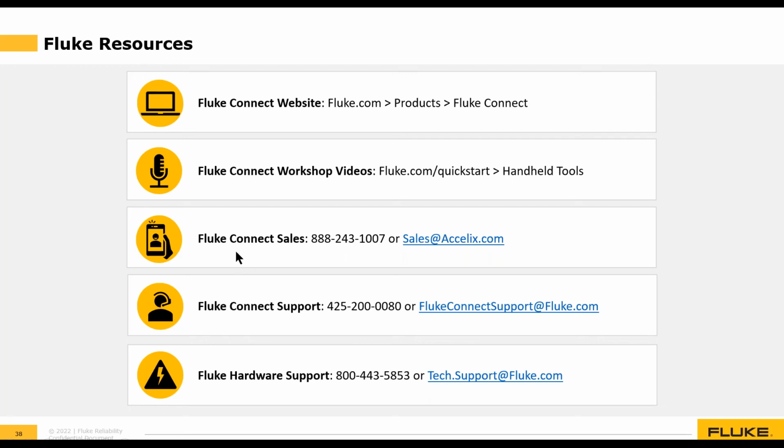Next, if you were interested in learning more about the Fluke Connect software, maybe the condition monitoring options with the 3540 power monitor or vibration products, you could talk to the Fluke Connect sales department. They'd be happy to schedule a demo for you. If you have technical questions about the software itself, anything you've seen today, please contact our technical support team at 425-200-0080 or email us at flukeconnectsupport@fluke.com.